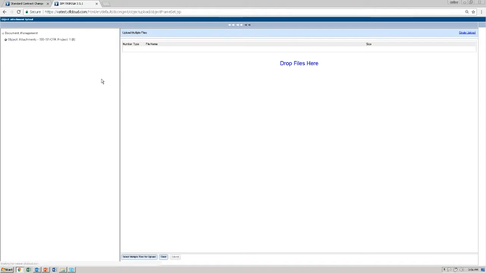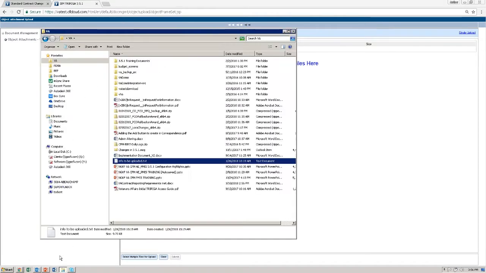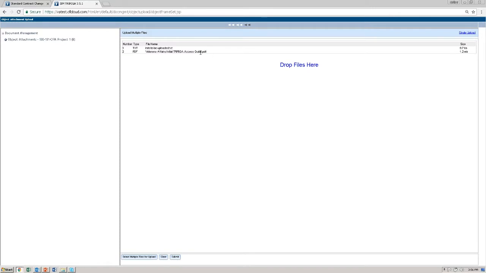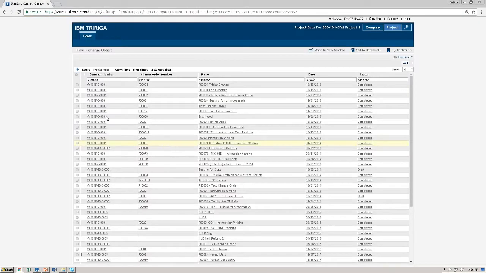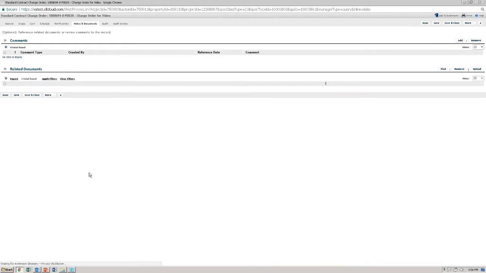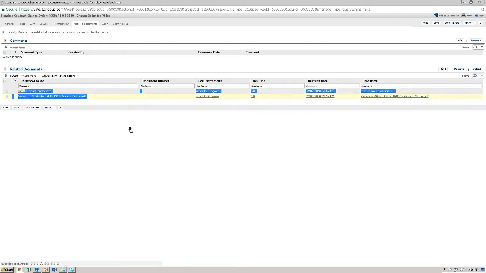Click the upload button, it will open a new window. All you need to do is find your files, select them, and you can select more than one if you'd like. Drag and drop them, see that they both populate the list. Once you're happy with what you're ready to upload, click submit. You'll have a progress bar showing you progress of the upload. It will close by itself when the upload is complete. And when you come back to your change order, you'll see that your 2 documents have been uploaded. Save to save those.